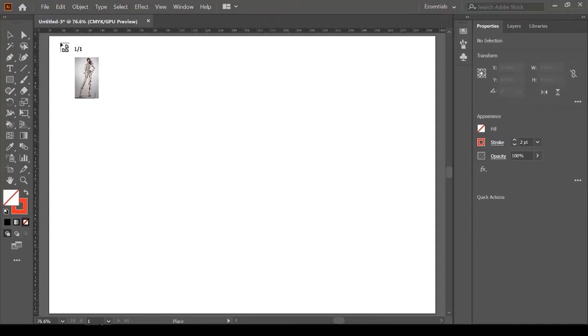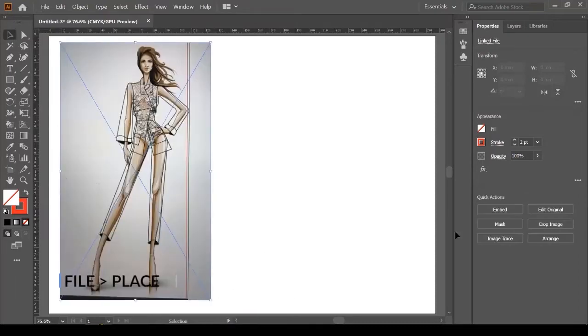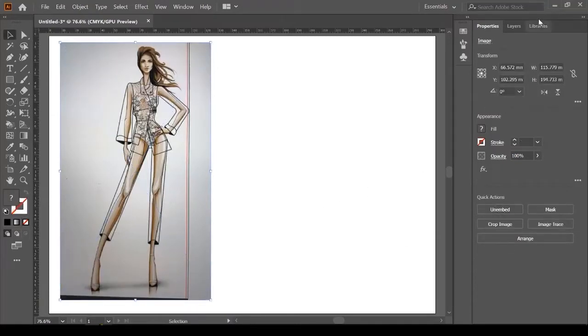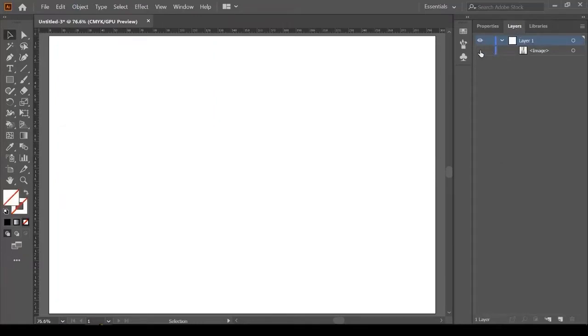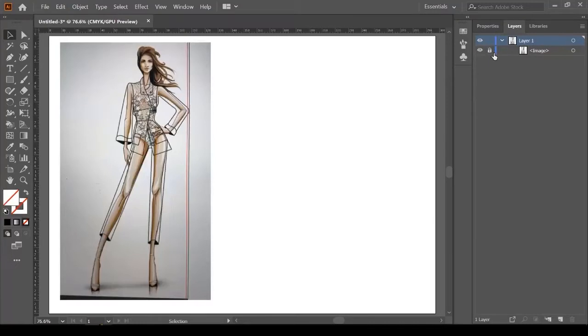In this video clip, we learn how to render a fashion illustration in Adobe Illustrator. First, place a reference image in the artboard and make sure the embedded button is clicked. Then go to layer and expand the sublayer of this layer, and lock this reference image. So now this image is not able to move because it's locked.